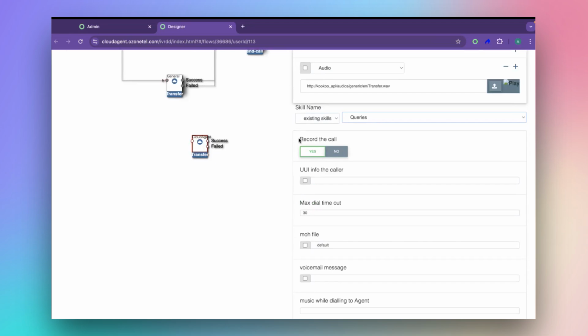There are a few standard settings, like you can see record the call, which is already enabled. Max dial timeout means it will ring for 30 seconds. If you want to increase or decrease it, you can do it. For an inbound call, when a call is coming, it will first try, say, agent 1, and trigger for 30 seconds. If he or she is not answering, it will trigger to the next agent. So that is the max dial time to the agents.